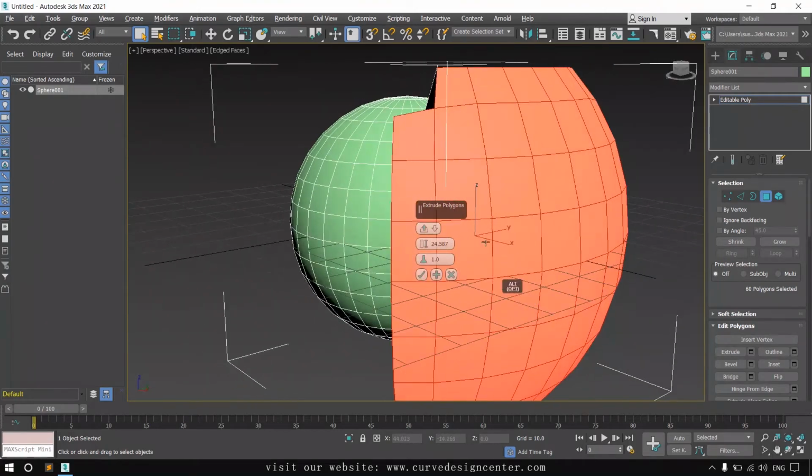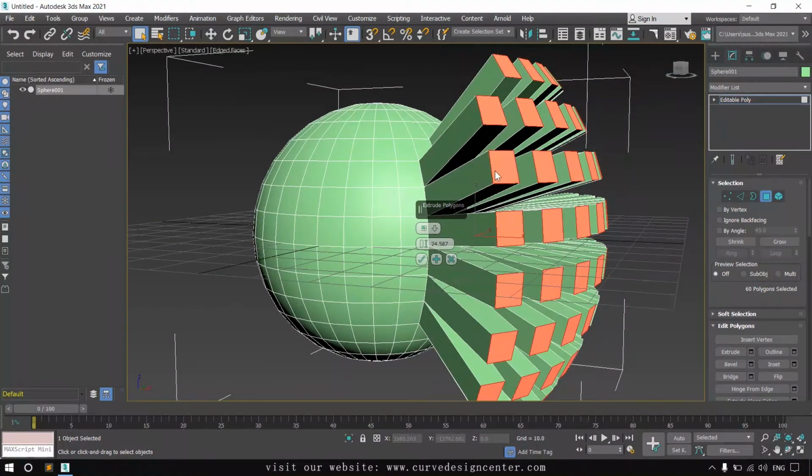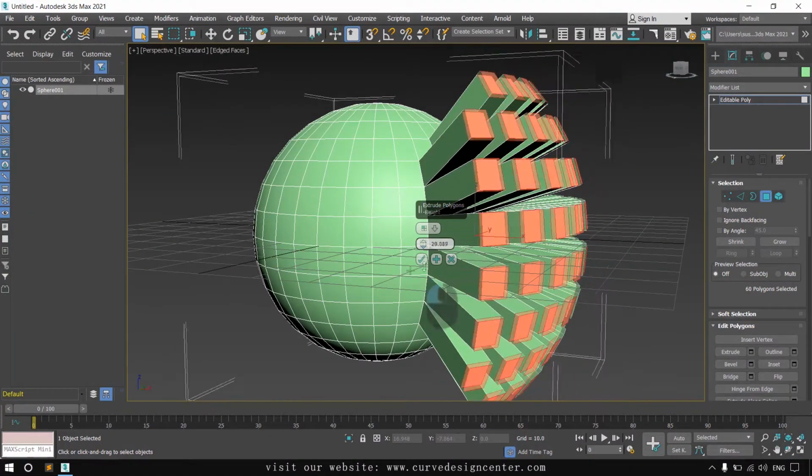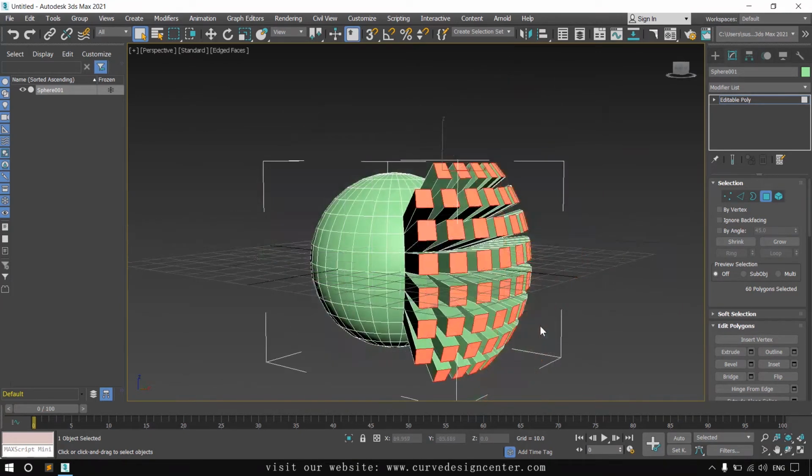And third parameter is by polygon. It means polygons extrude in the facing direction but separately. So these are three different types of extrusion. You can also use extrude tool on the border subdivision, but we take another example.